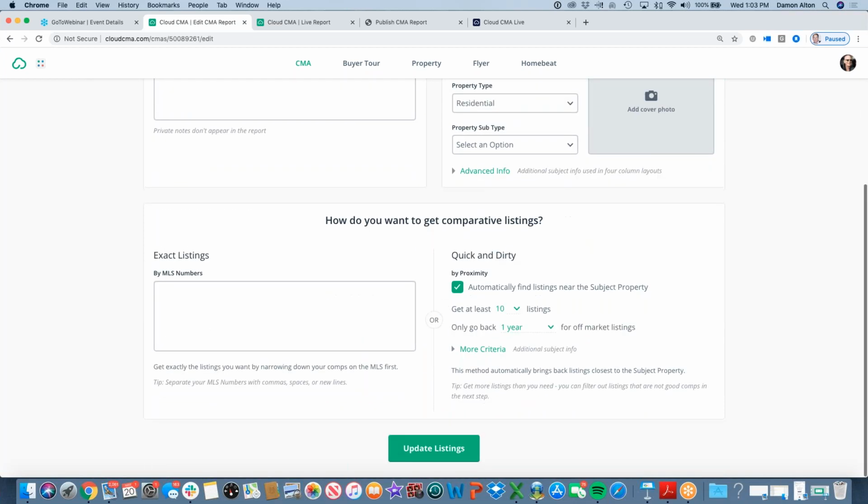And then step 3, how do you want to get comps into the report? You have 2 choices. One is I can just go on MLS and find the comps that I want and give us those listings, and we'll go get exactly the MLS listings that you want. A lot of agents like to do this. They take the time on the MLS to find the properties. However, I personally like the quick and dirty.